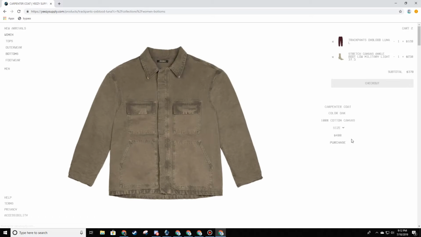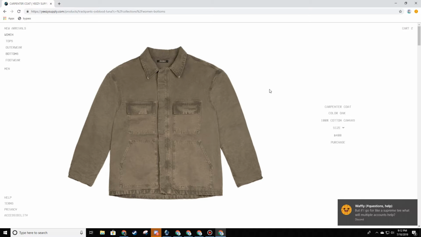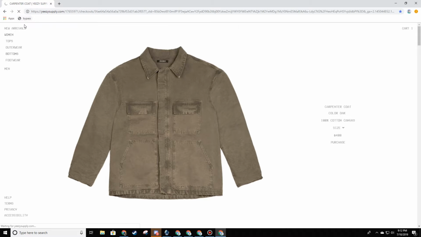There you go. So basically, you would add, so you have the dummy product already in the cart. You add the real product that you want, so the actual Yeezy shoe, the 350, and you just add it to cart, the 350, remove the boot, and click your bypass link.